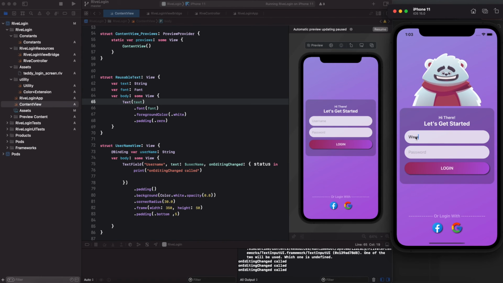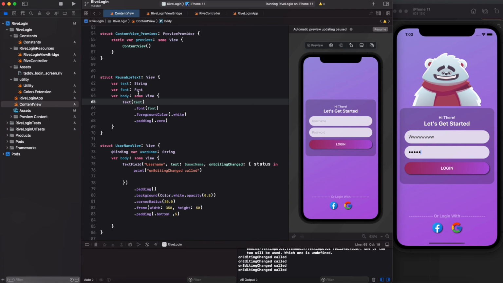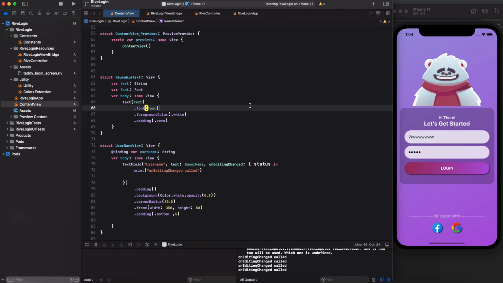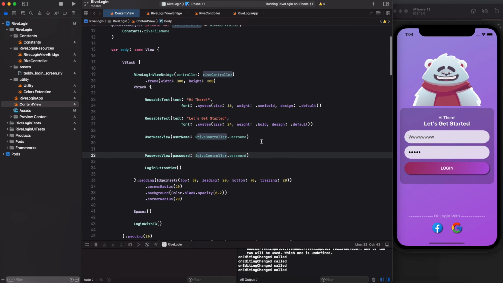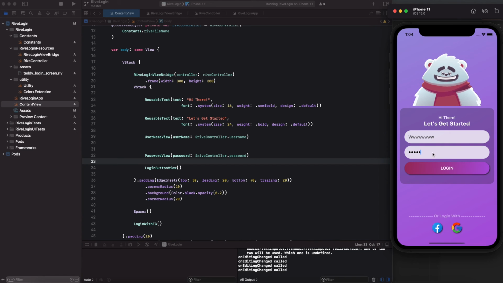Like, it doesn't gaze on the username, it doesn't close its eyes when I type password, it doesn't do anything. But we can do it. We haven't called any of the animations yet, so let's do it. Let's first close this because it's not doing anything, and we will call our animations now. So the first animation: when the user types anything over here, the panda should gaze.